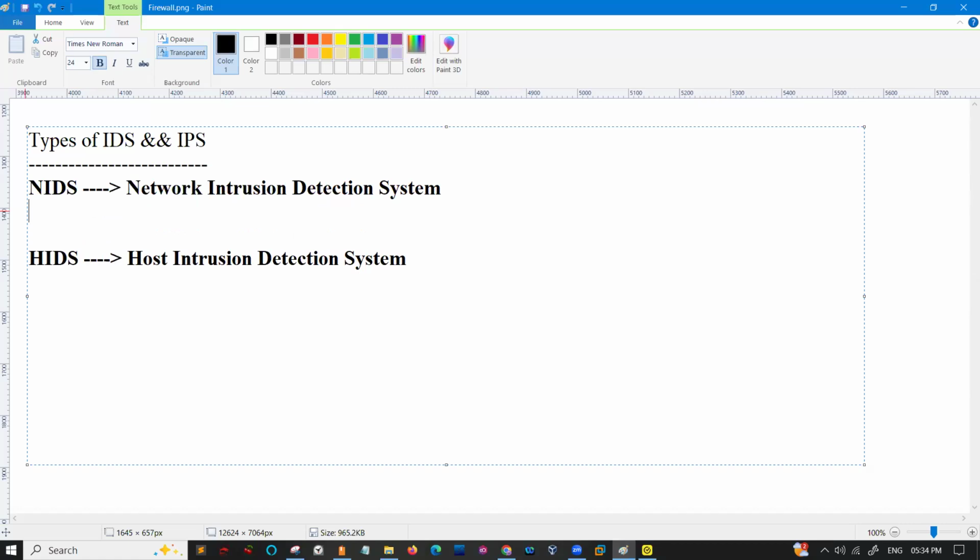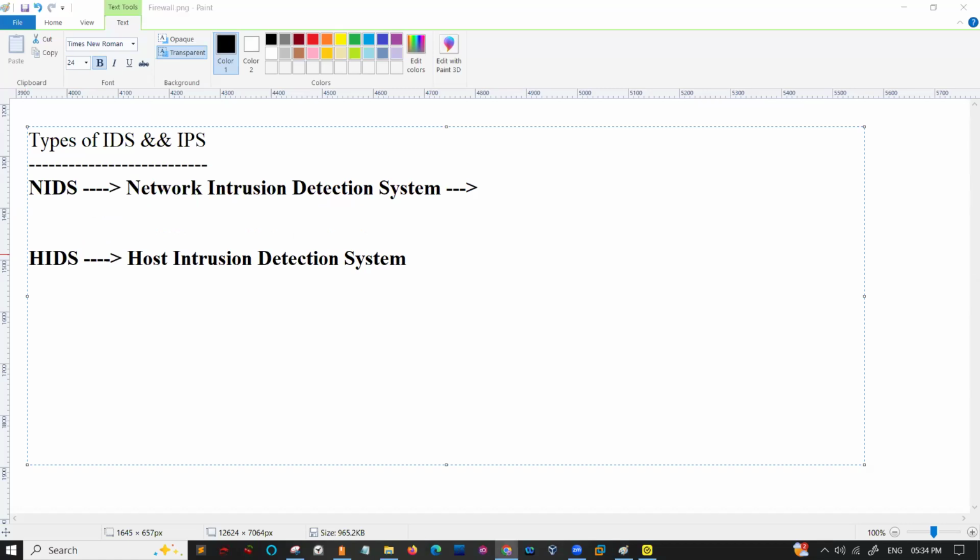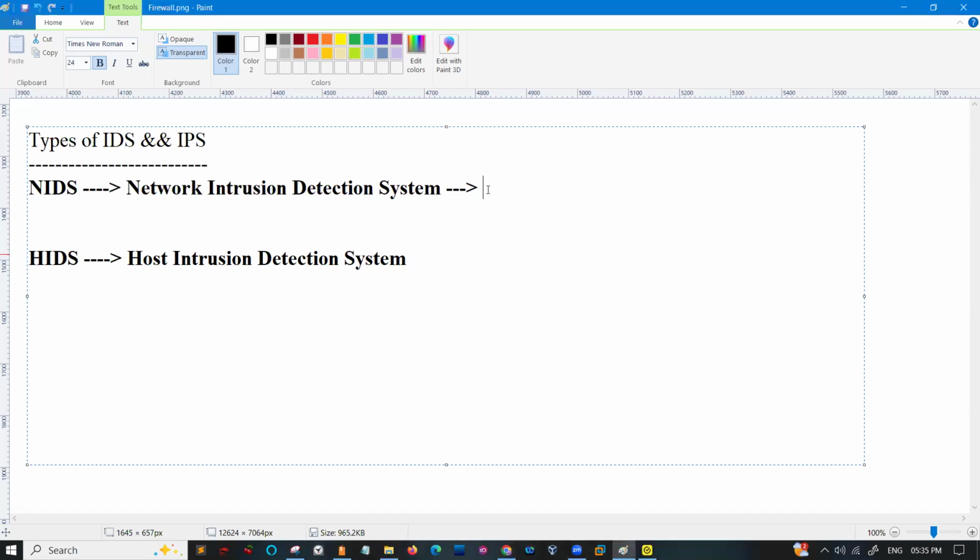So what is the difference between NIDS and HIDS? Do you remember the host-based firewall and network-based firewall? What's the difference between those two? So this will monitor the network traffic.